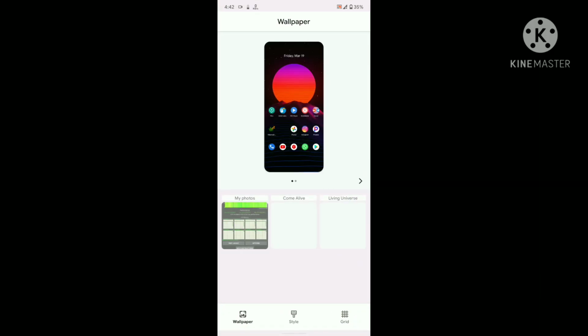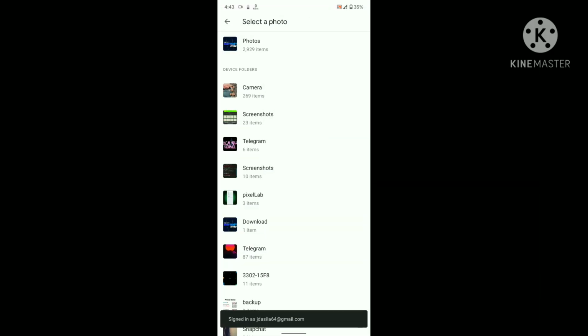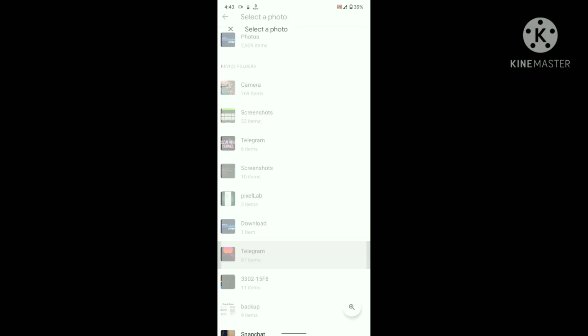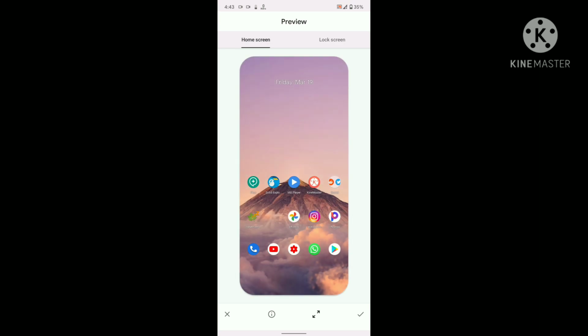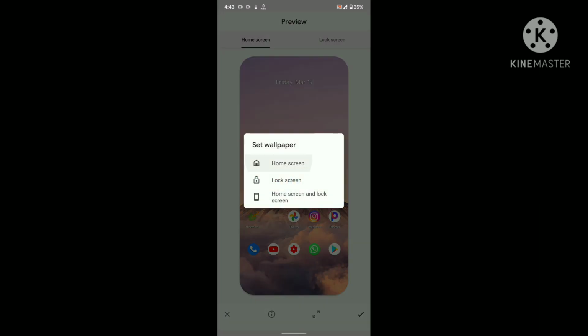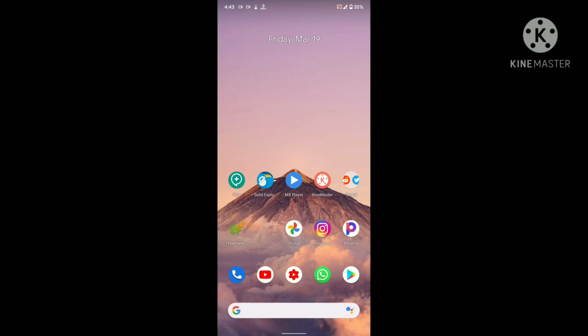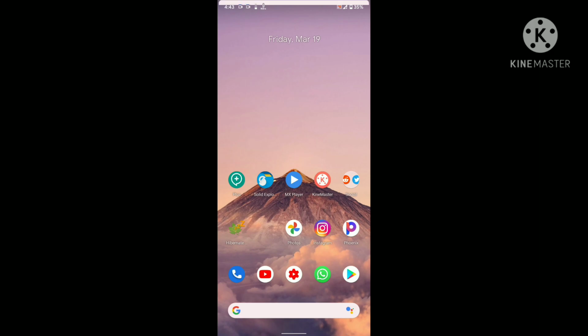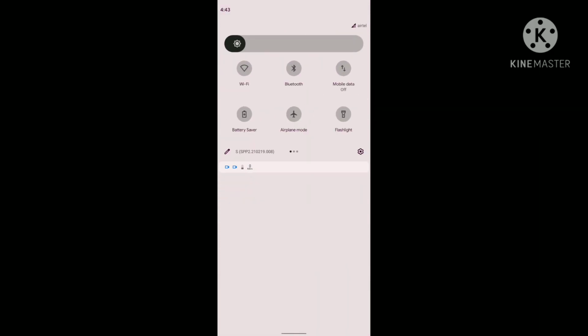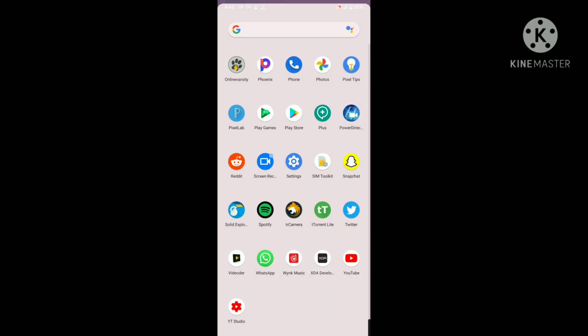Home screen and theming. You guys might have already seen that changing the wallpaper also changes the colors of the UI. So let me also share it with you guys. So the colors have been changed according to the wallpaper. As you can see it is quite pinkish now.